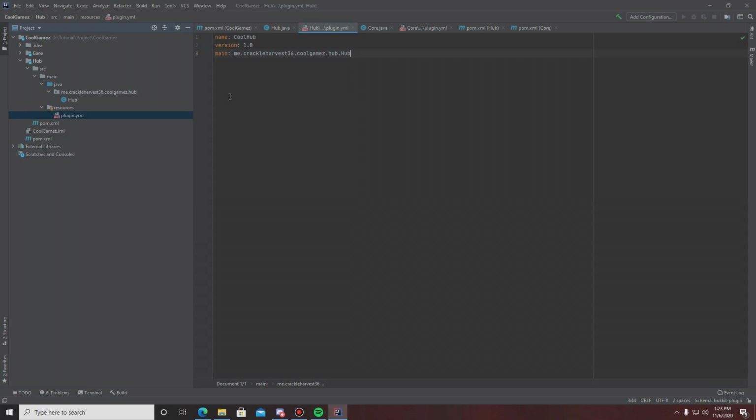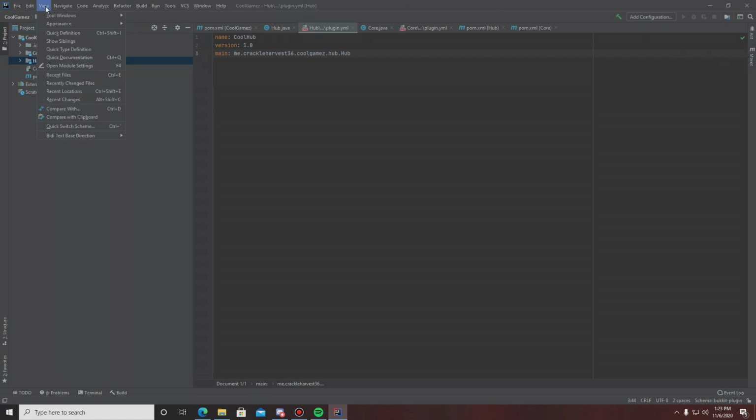Now, inside of our plugin.yml, there's going to be more things that we're going to add, such as commands and stuff like that, but we'll get to that in another episode. Now, to make sure that these modules actually build, we're going to go over to this Maven tab here, and if you don't have this, go to View, Tool Windows, and click Maven.